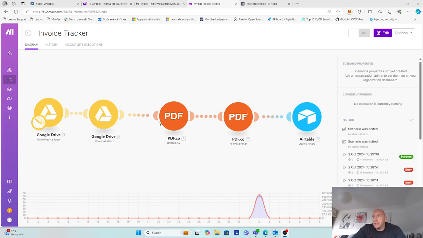So what we're doing is essentially we're setting up a folder in Google Drive where we're going to upload all of our PDF invoices. We're watching files in a specific folder. So whenever there is a file uploaded into the folder, we're downloading that file, then we're uploading the same file to pdf.co, which is a little app that we use, and then we use an AI invoice parser that's going to extract the information from the invoice, and we're going to push all of that information into our Airtable to track it.